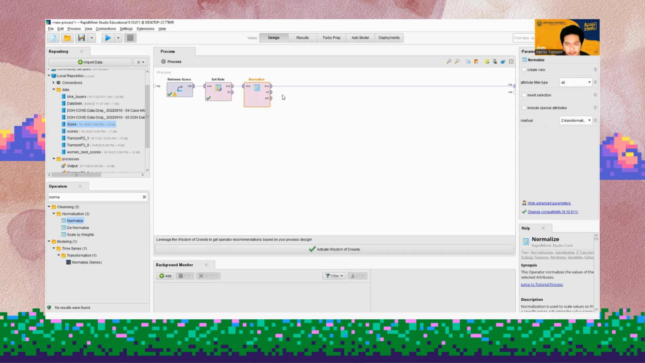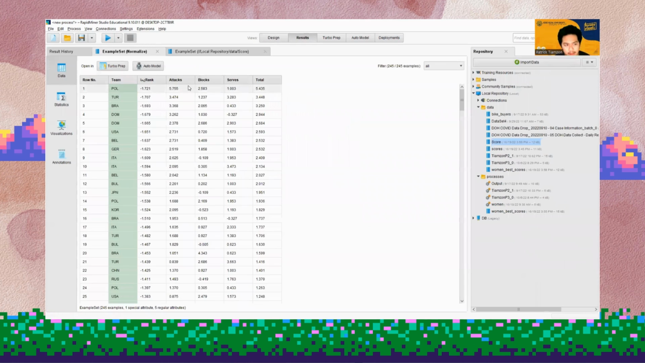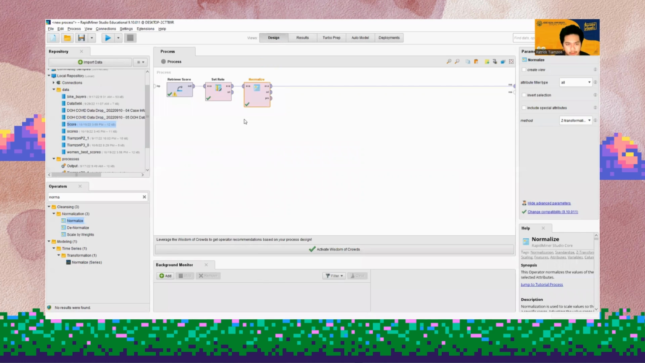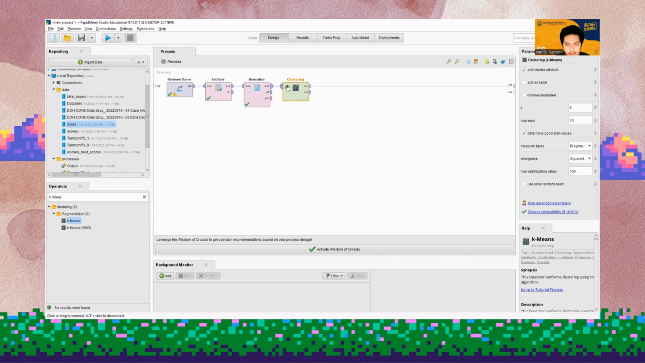So some of the values can be changed. So after we process it, as you can see here, it already changed. So after doing a normalize, we can now start the clustering. So we just need the clustering, the k-means.